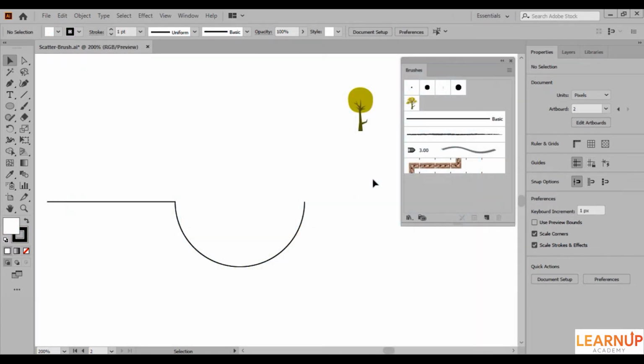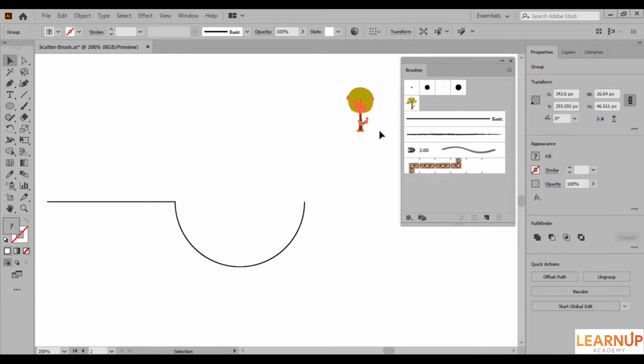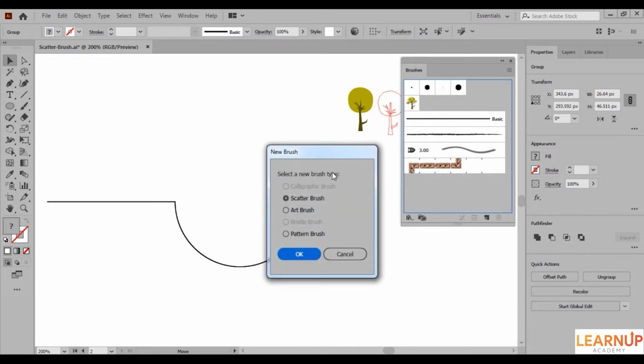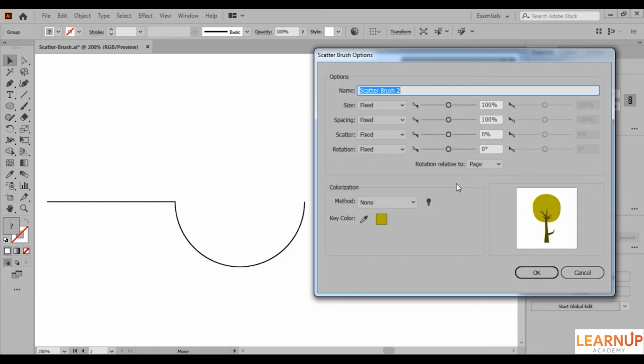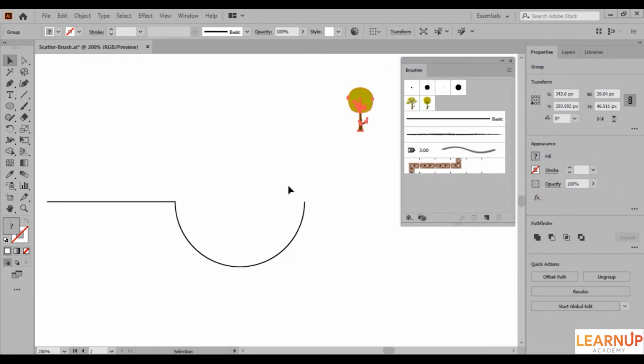Scatter brush needs something that it could scatter along the strokes. So I already have an art here that we will use for our scatter brush. Let's drag it into the brush panel and select scatter brush from the list. We will go through all of these options in a moment. Let's click OK for now to create the brush and apply it to this path.